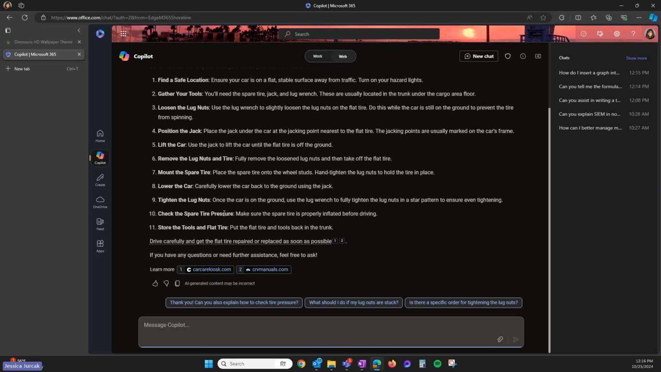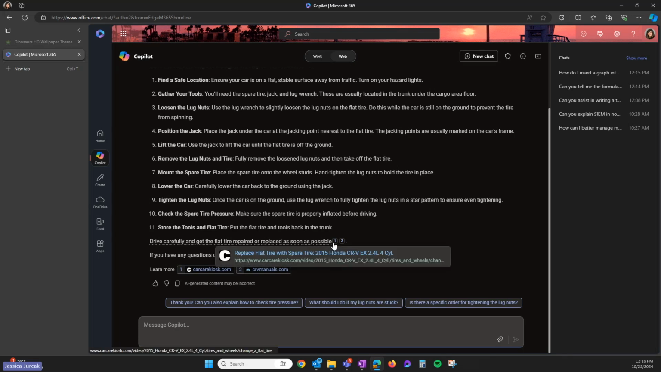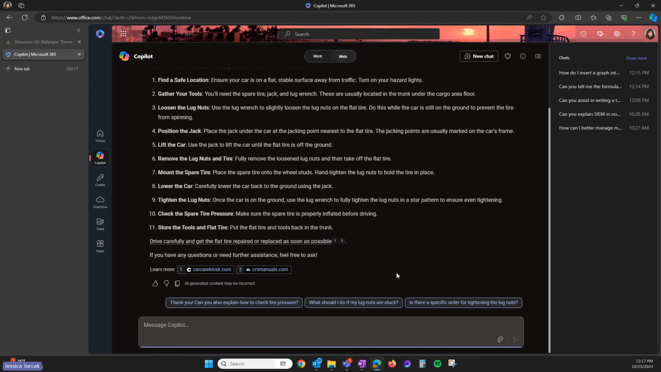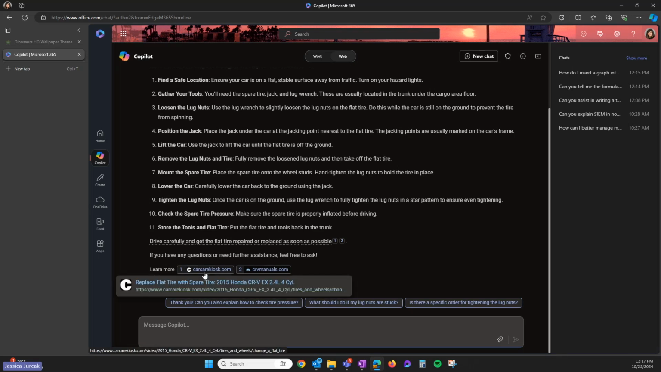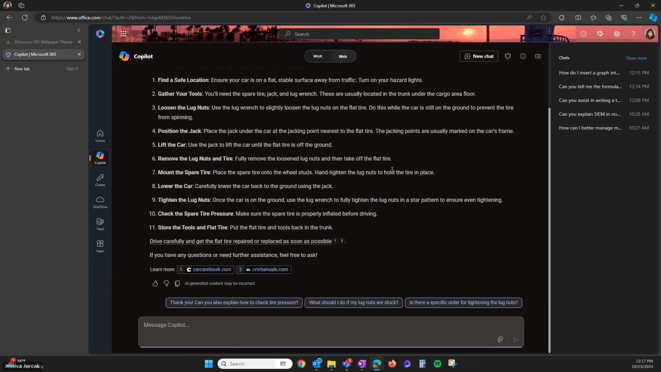So throughout, it's going to give cited sources, and drive carefully at the beginning or at the end there. But where'd you get this? Here, it shows me from Car Kiosk and crvmanuals.com, so straight from Honda. So you can check where this information came from before you do anything. All right.